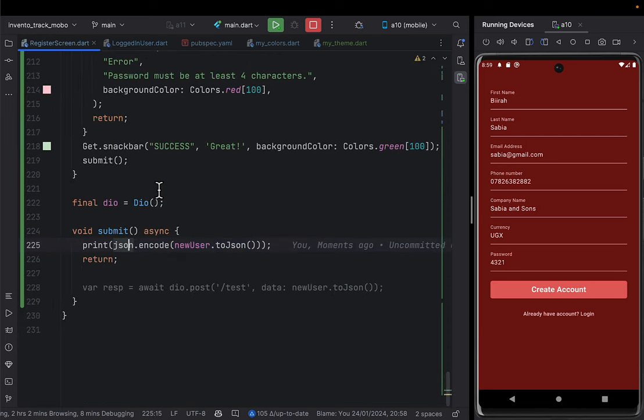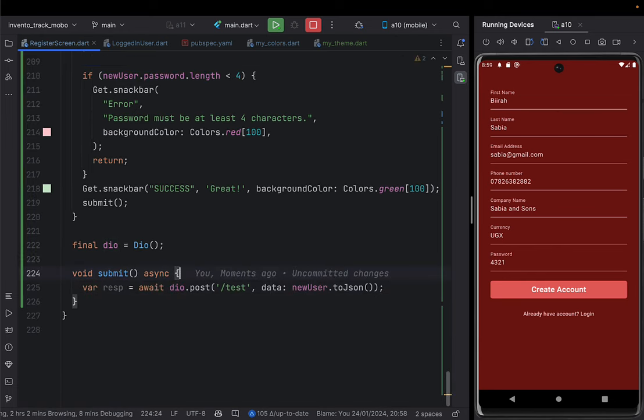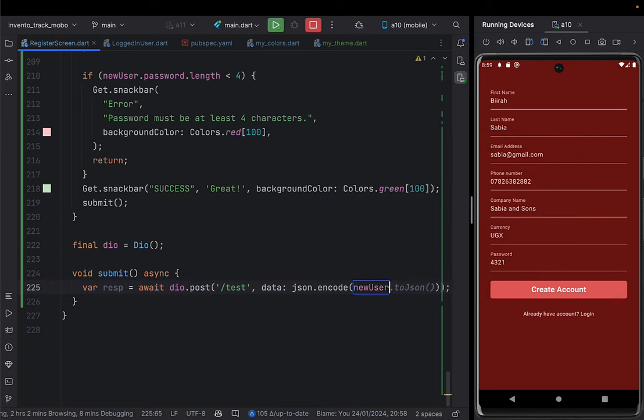All right, now the next thing, we are now going to submit our data. It's now the time to submit the data. So I'll get that and then come. So here, it's going to be a response. And then data is going to be, I prefer this one, JSON.encode, and then I pass the user like this.